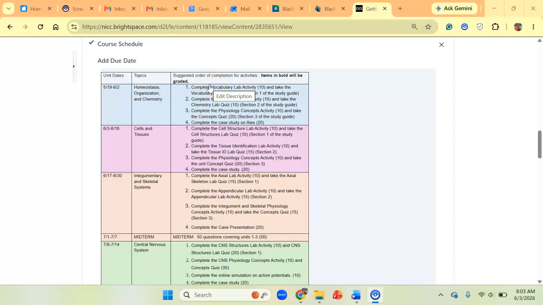Here are the things that you should be doing or completing for this unit, in the order you should complete them. So complete the vocabulary lab activity. This is going to be on Brightspace. It is worth 10 points. When you are done with that, study that section, and then you will take the vocabulary lab quiz. This is also on Brightspace, so on your internet, and it is worth 15 points.